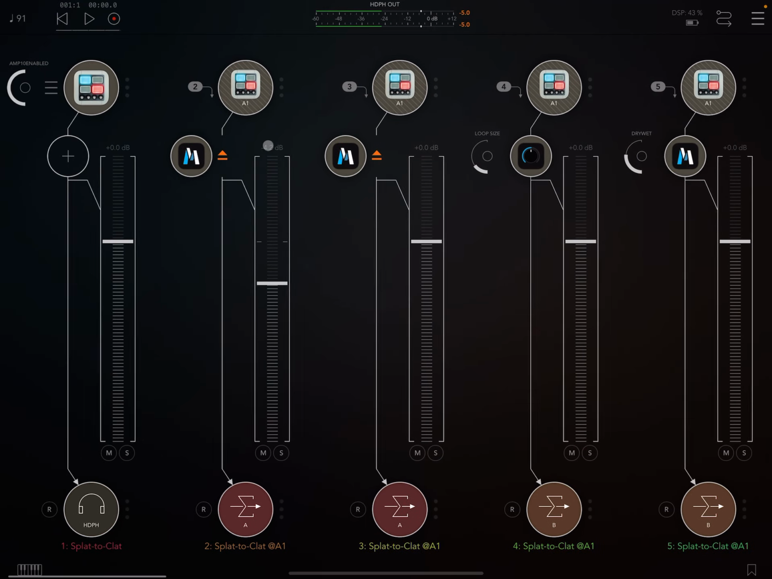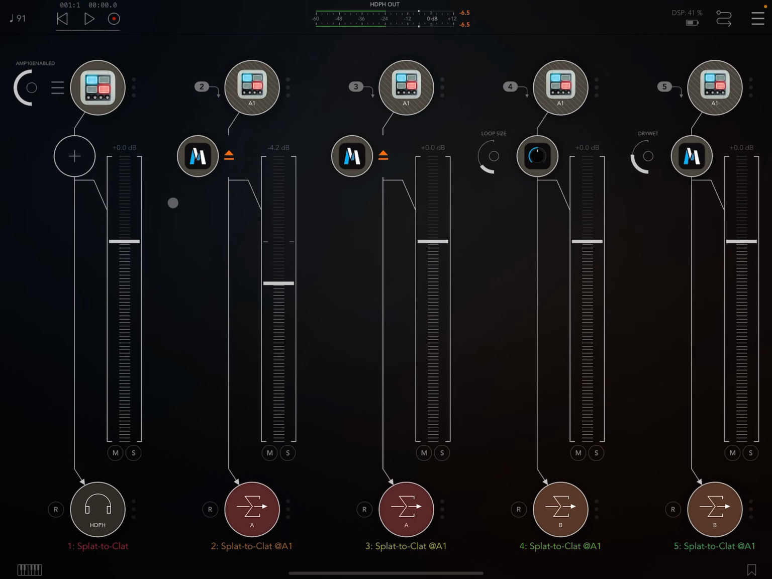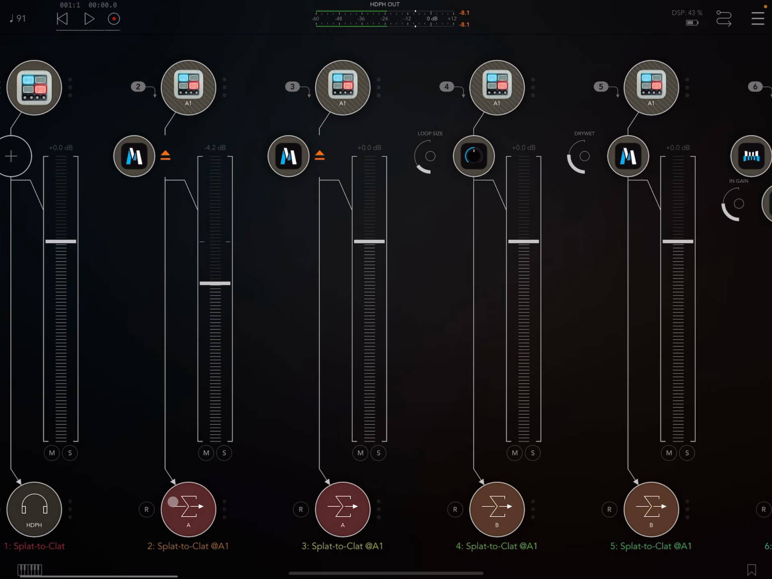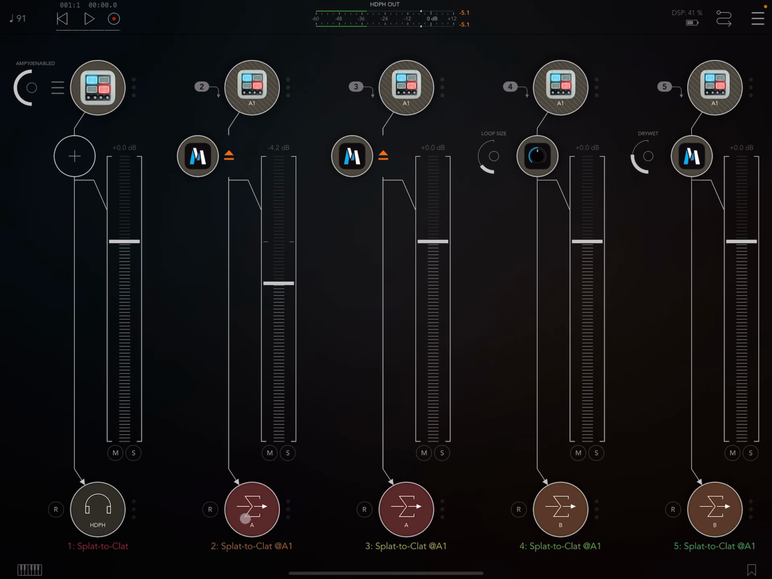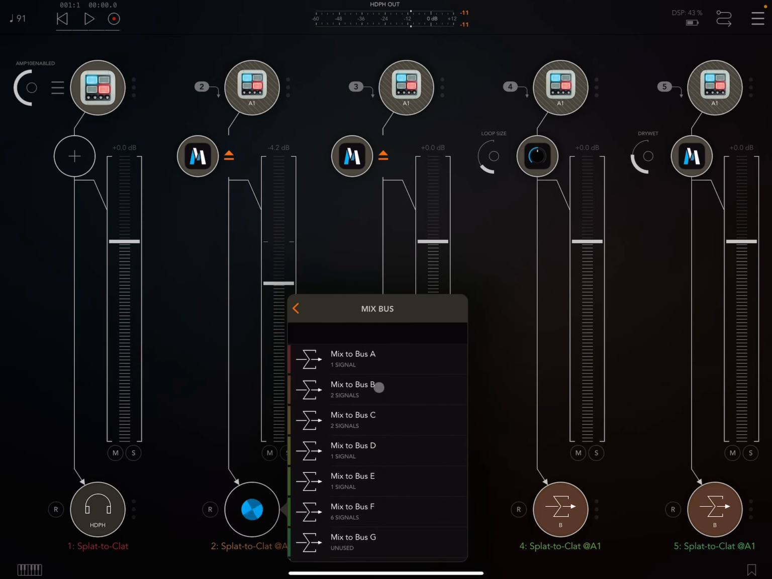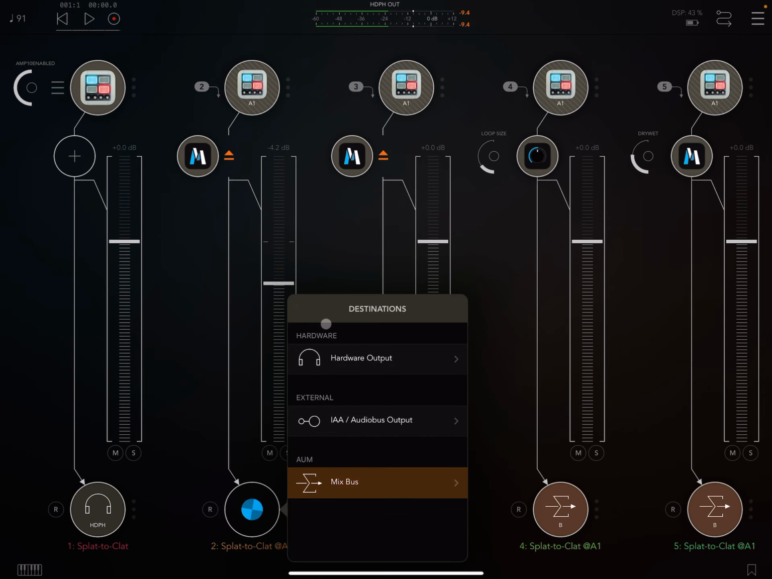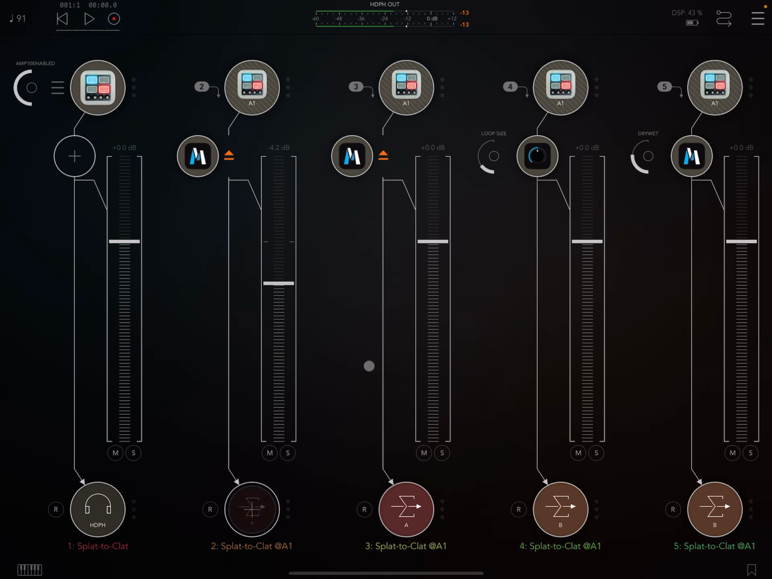So you can see that in Splat-to-Clat, for these different multi-out instances, I sent them to different buses, right? So if you don't know how to do that, you should watch my tutorial on almost everything you need to know about AUM. I think it's the most popular video on my channel. Again, if we just look back there, when we have destinations, one thing is mix bus, and we're just choosing mix to bus A. So this allows us to group sounds together, giving us more control.